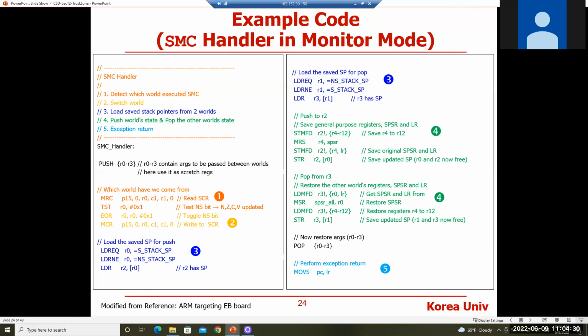R0, the location, the location of the stack pointer. And then the next instruction, LDR R2, R0. That instruction is actually loading this stack pointer to the R2 register.